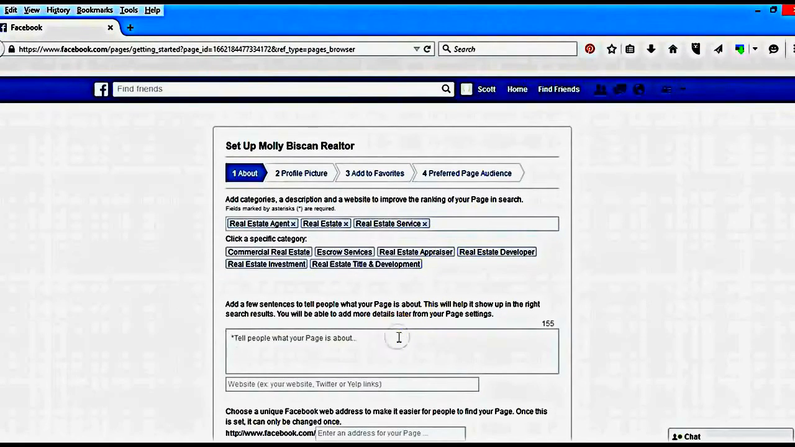All right, and then down here it says add a few sentences to tell people about what your page is about. This will help it show up in the right search results. You'll be able to add more details later from your page settings. All right, so we do get 155 characters on here. All right, so feel free to type inside whatever you want to.